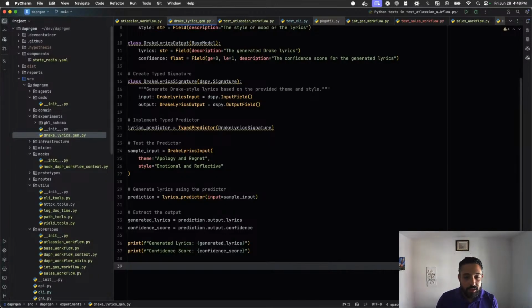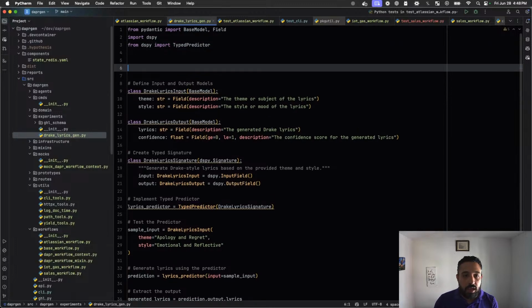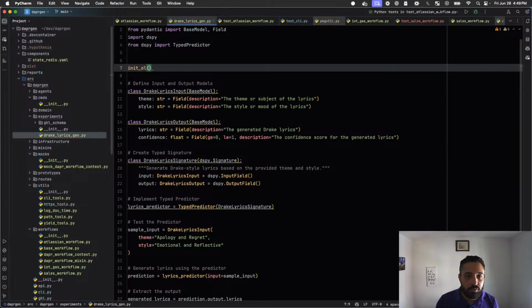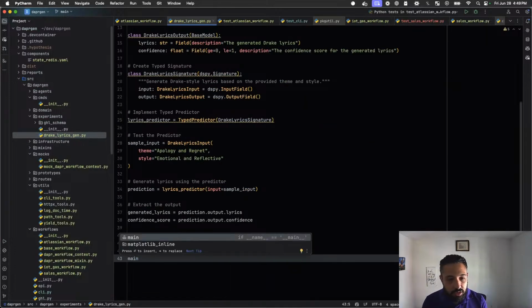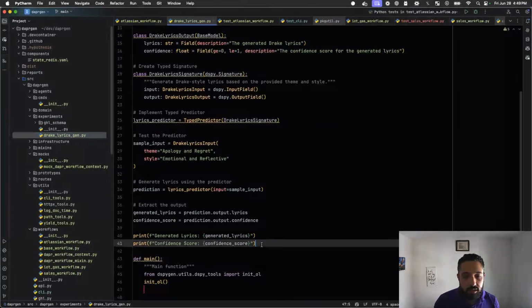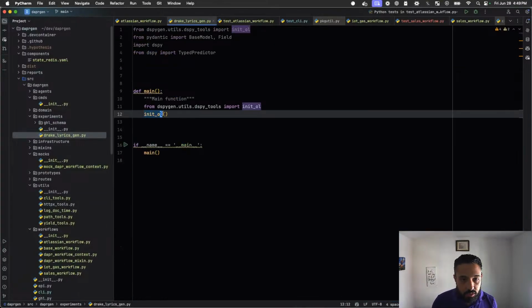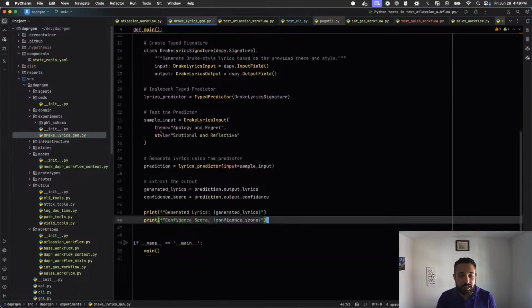All right. So we do this. We need to initialize DSPy, init dspy LM. This will actually generate the lyrics for us, and let's create a main function. Oh yeah, that has the init already in it. So we'll just grab this and we'll do this. I bet you guys didn't think you were going to actually be getting programming lessons. Let's see if this works.